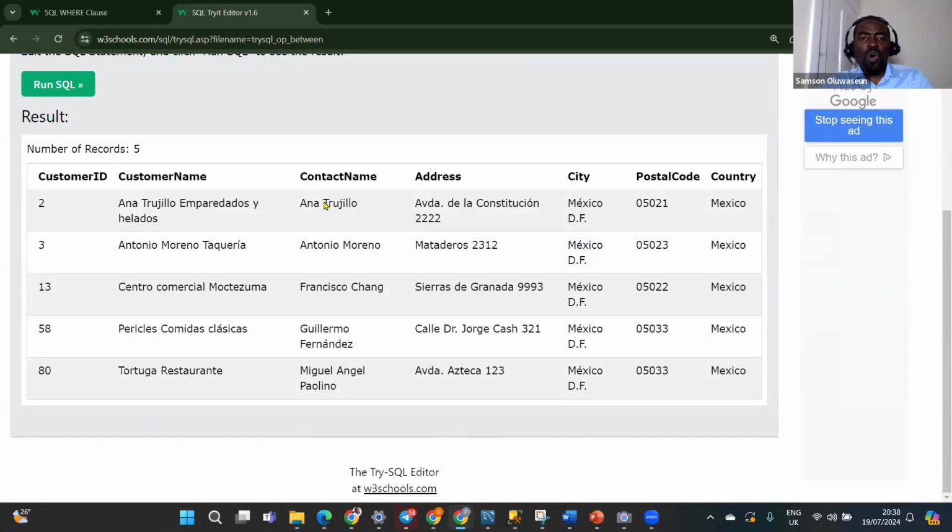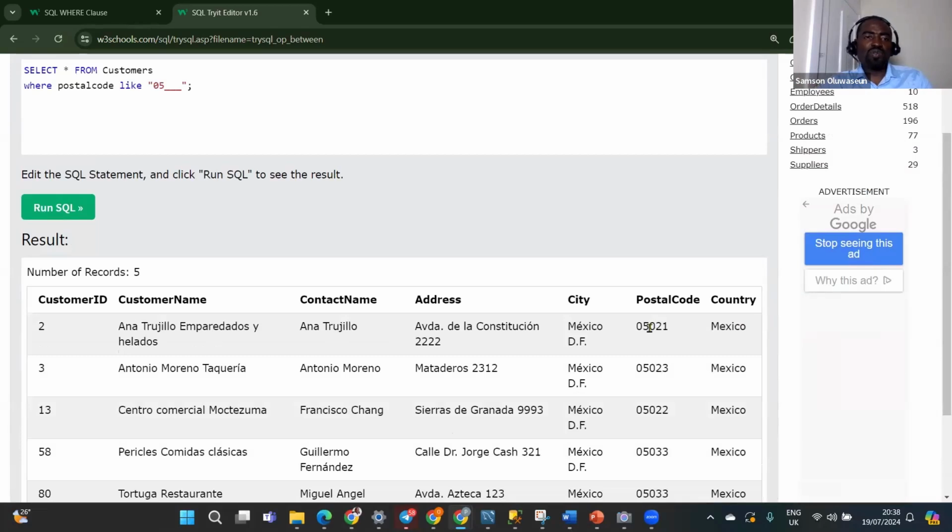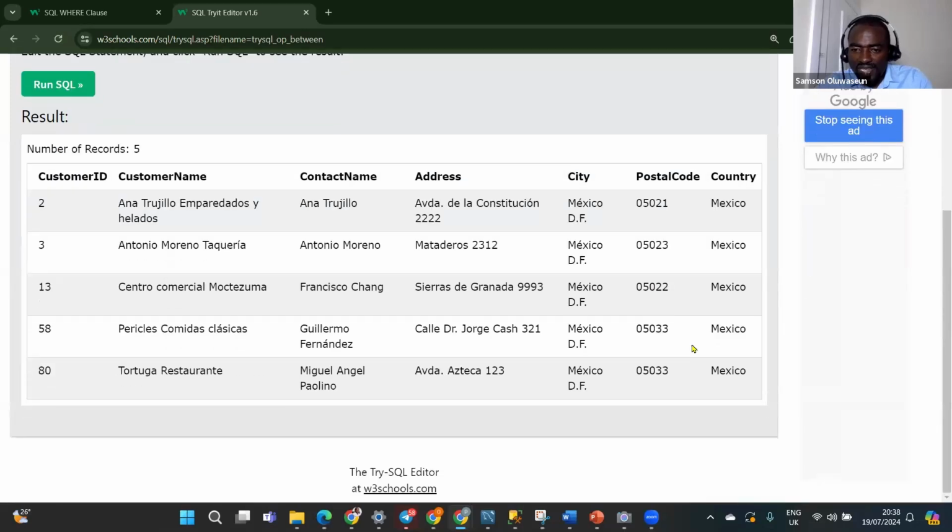It brings out all the names that follow this pattern, which is what? They started with 05 and are followed by 3 values. Then you can see my list from 91 records is now 5 records. So it's easier for me to say, is Anna the one I'm looking for? No, you understand. So that's how your LIKE function works. It's very useful. I can tell you, it's very useful.